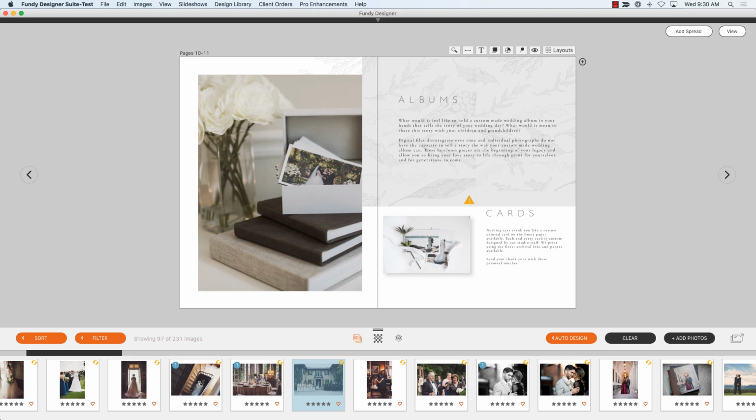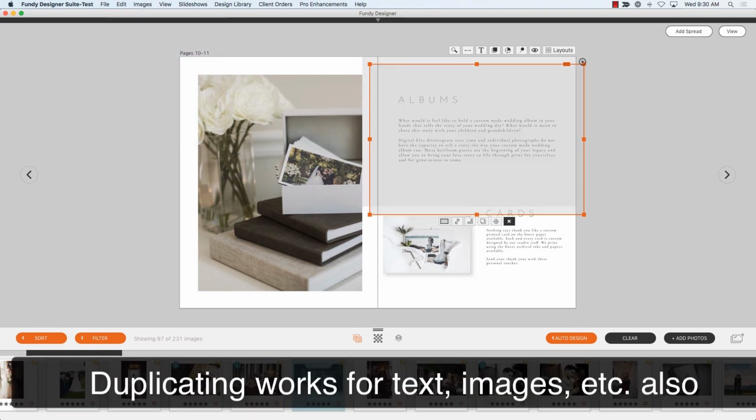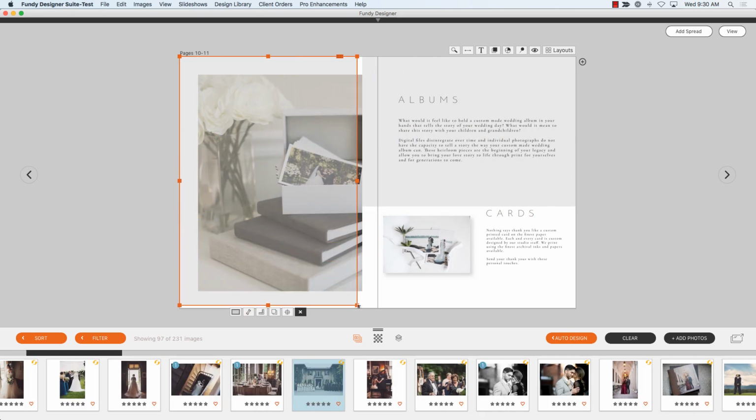A new function is the ability to duplicate things. So I'm going to click on this graphic. Let's go ahead and remove that for now. I'm going to click on this color block, and under the Edit menu, I'm going to duplicate the selection, and it made an exact duplicate of this color block for me, so I can match it up over on this side here. So if you need to duplicate, move, or adjust anything, all of these designs are completely customizable.